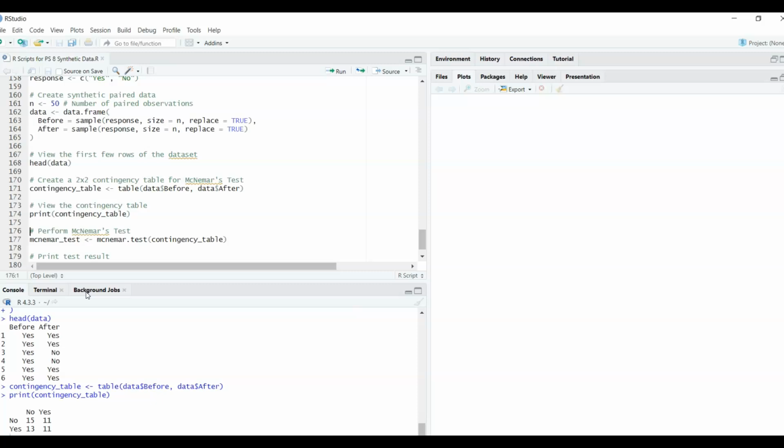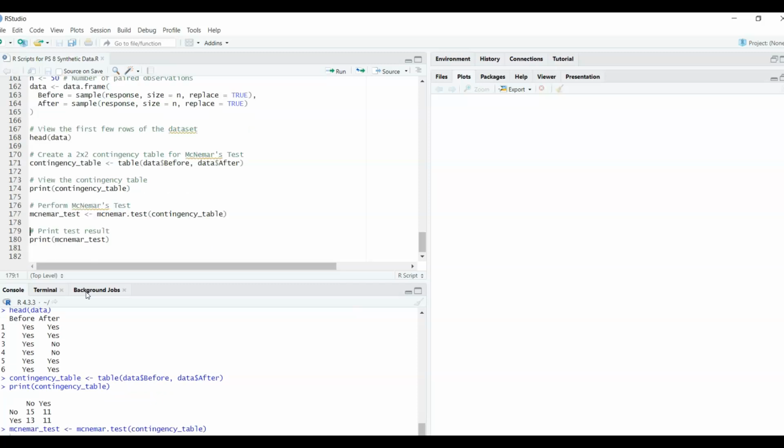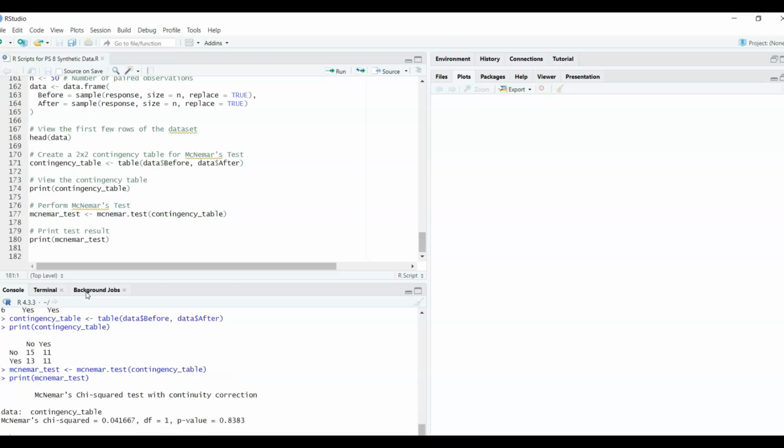It looks like that. And then for performing McNemar's test, just use the mcnemar.test and put the condensed table object in there, and then print out the result. It tells you the chi-square test, the degrees of freedom, and the p-value. All right. So this is a demonstration of the 4 commonly used hypothesis tests related to categorical data, and hope this helps. Thank you.